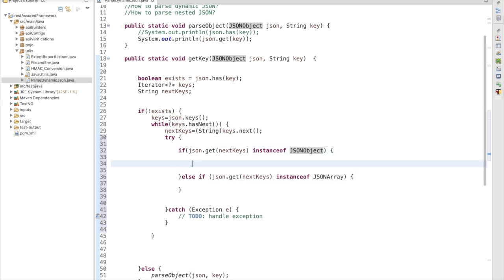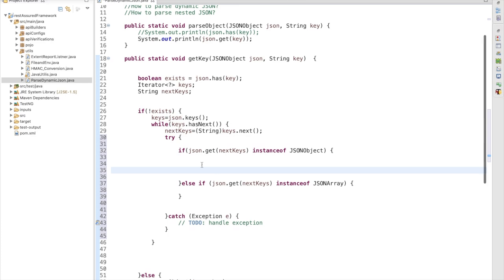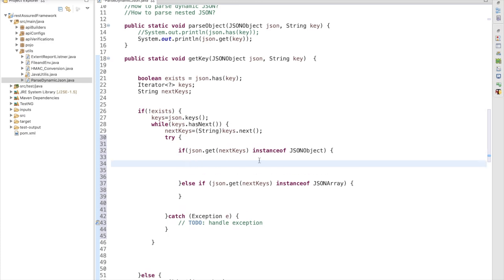Now we are going to write some condition in case my key has a JSON object. If it exists is equal to true, is equal to false. If this value exists is equal to false, inside also it is not available.